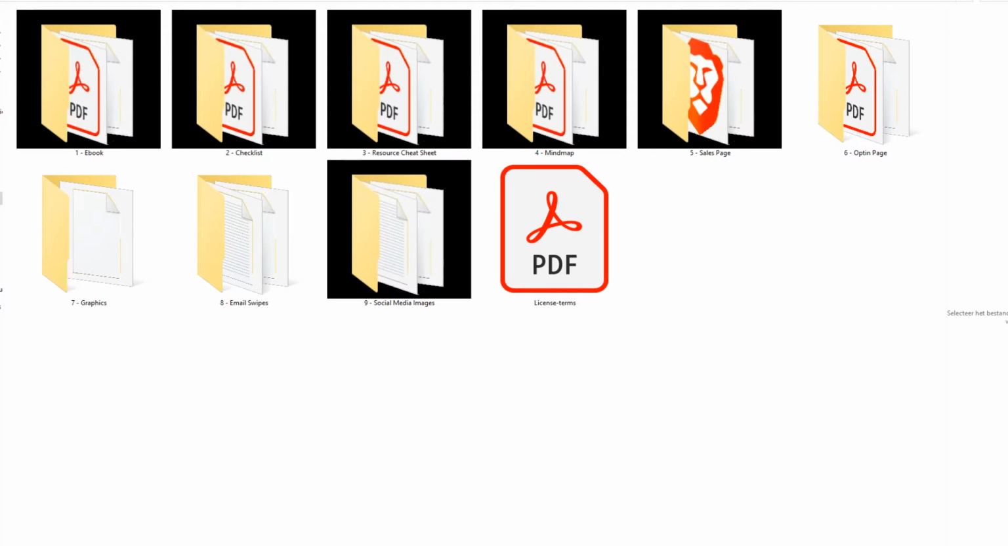Okay, the download is ready. Let's open the zip file and take a closer look at the files. The folder contains the actual ebook, a checklist, a cheat sheet, a mind map, the ebook sales page and opt-in page, all the graphics, email swipes to use in your email autoresponder, and a selection of social media images to use on Facebook, Instagram or Twitter.